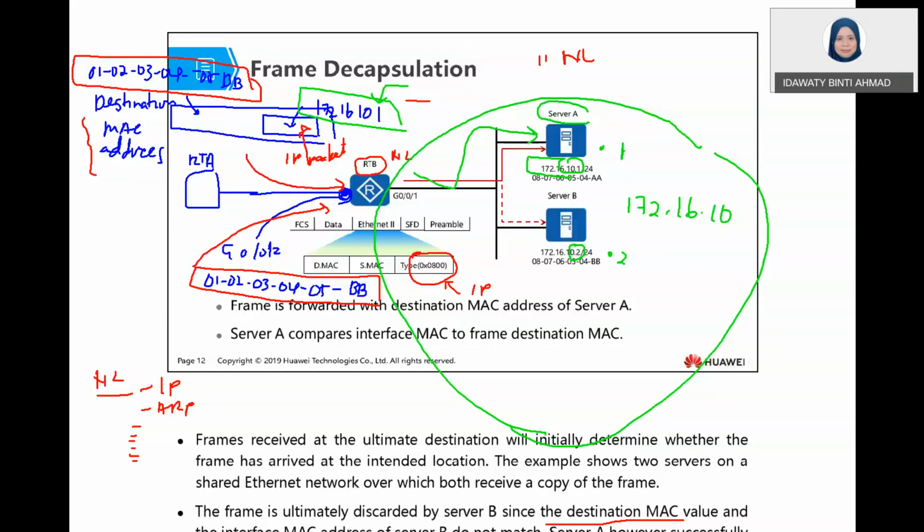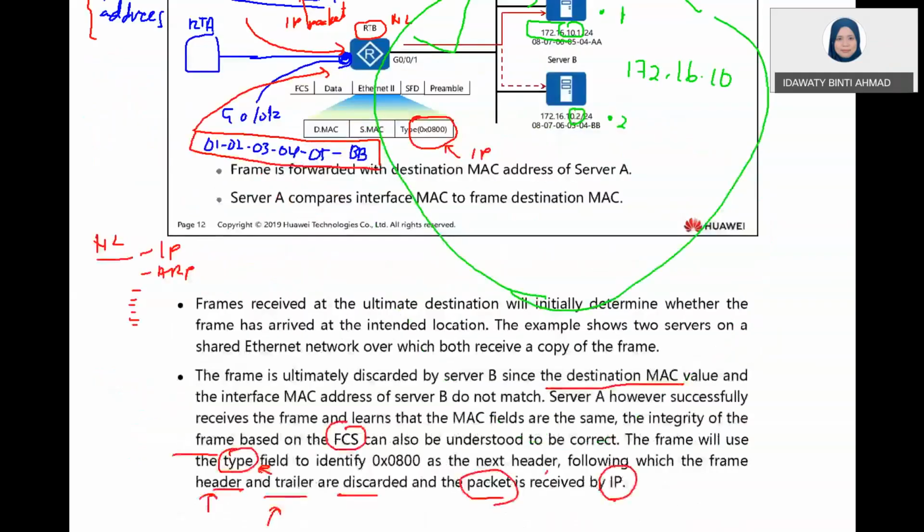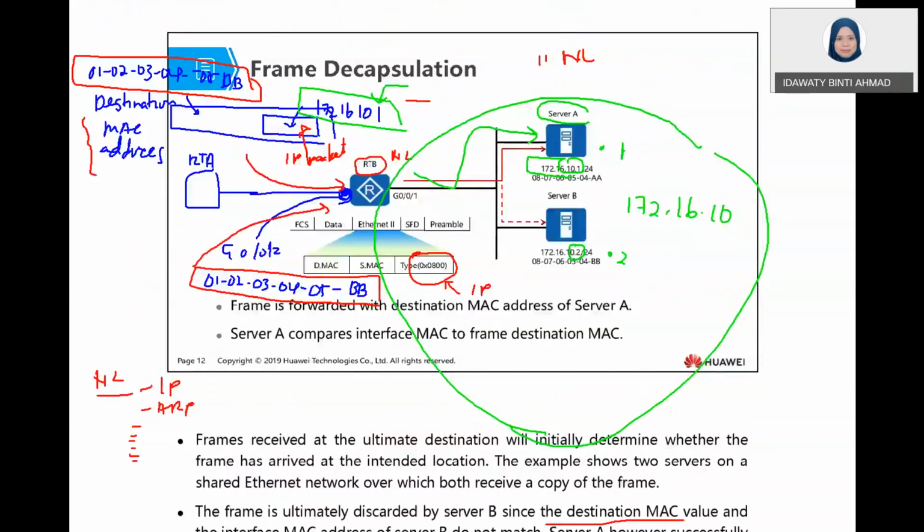Again, now that you know the destination, what will the router do? Again, they will form a frame.